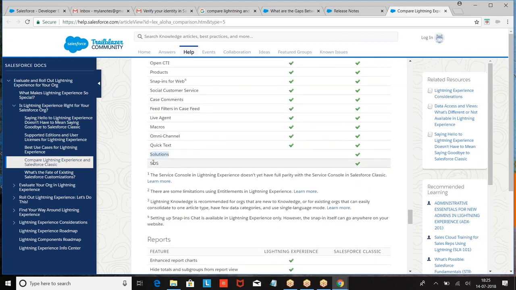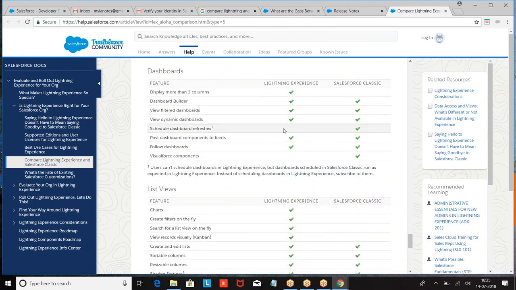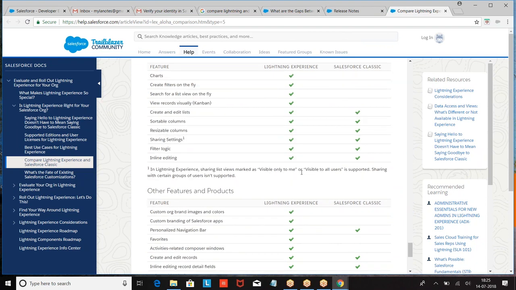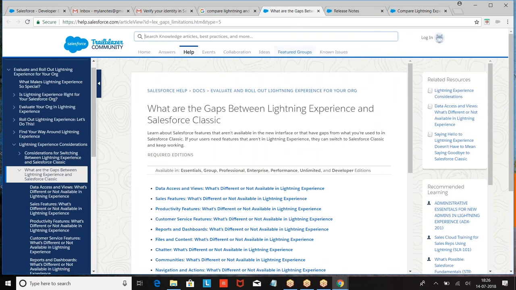Now we have solutions and SOS available in the Classic, they are not available in the Lightning. If you have any business rules, again, they'll notify you. Look at this. Follow reports, report notification, available in the Lightning, not available in the Classic. Schedule dashboard refresh, available in the Classic, not available in the Lightning. So if you have any functionalities which are already designed on those, they need to be re-implemented with the Lightning component to have the same scope. Right. That's what the readiness check is going to give you. Right, boss?